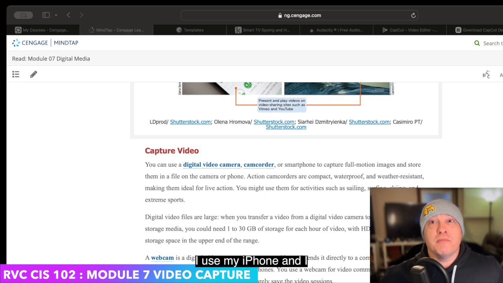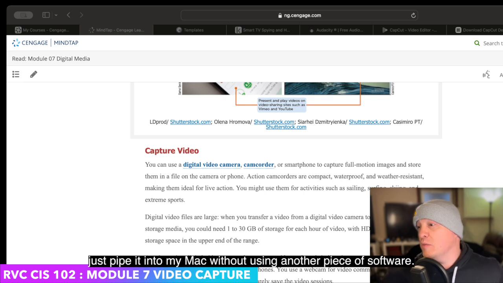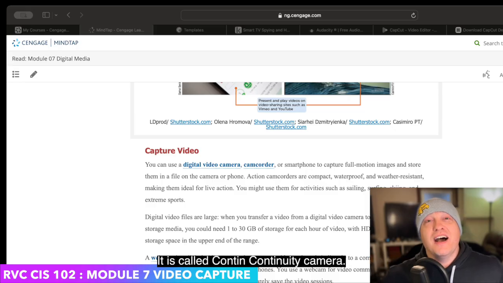I use my iPhone and I just pipe it into my Mac without using another piece of software. It is called Continuity Camera. It is part of the Mac operating system, and I do not have to pay for it.